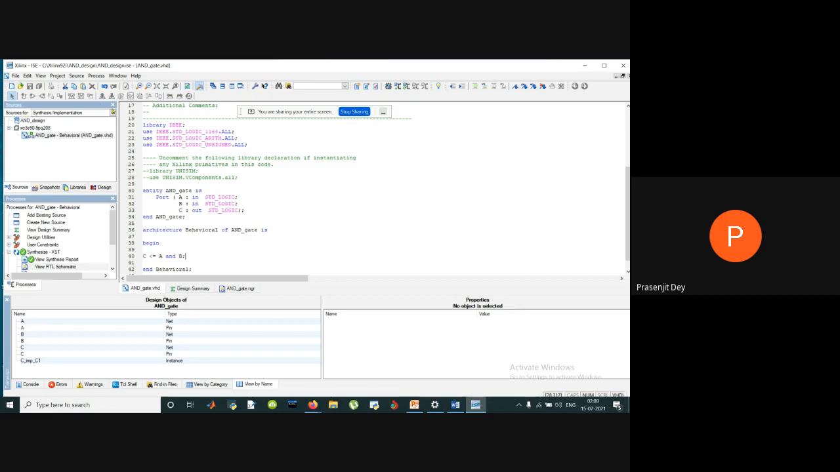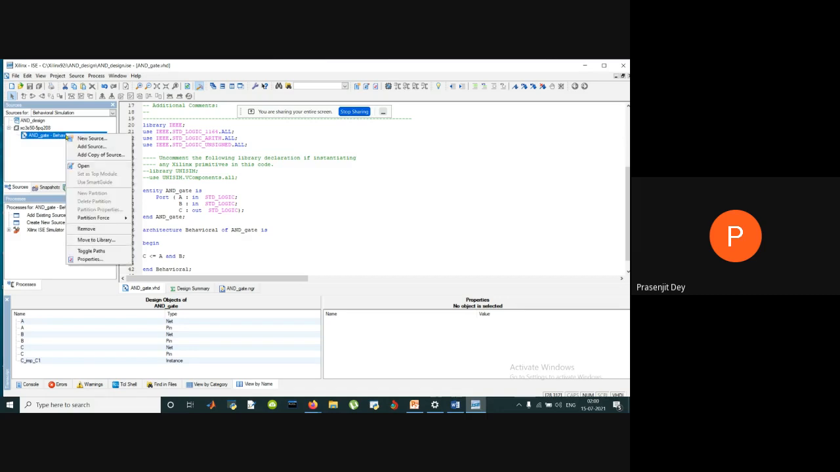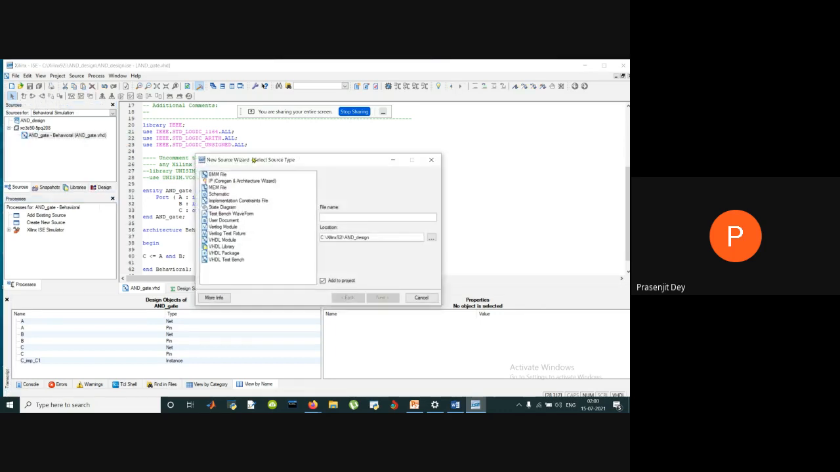In the source section, we need to select the behavioral simulation model, because now we need to see the behavior of this model. You need to again right click on the behavioral simulation model AND gate, and click on the new source. Now in general, in Xilinx, we feed the test file as a waveform file. So you need to select the test file type as test bench waveform.